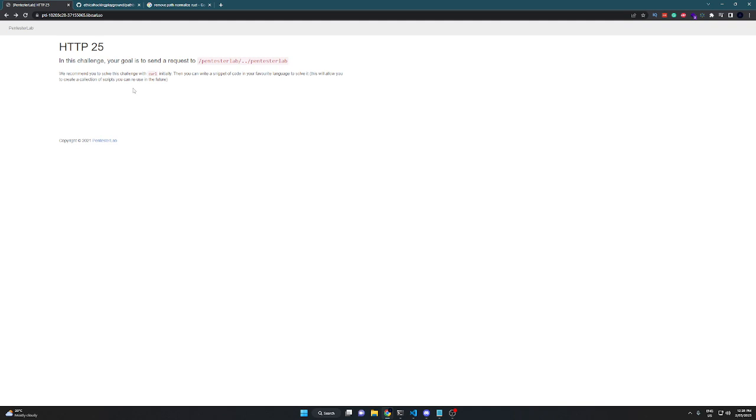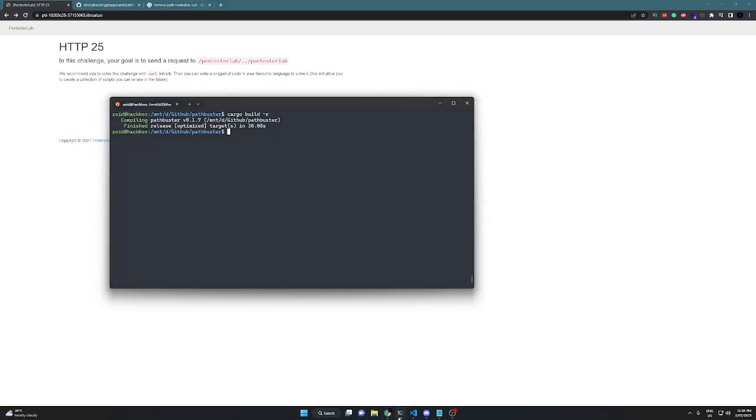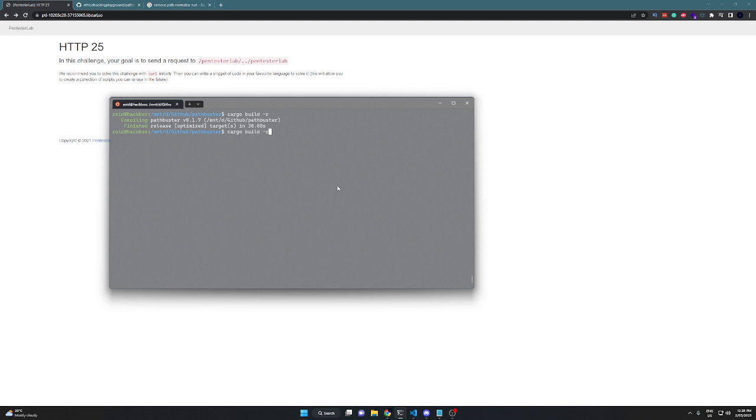So the first thing would be to crawl this website here and collect a whole bunch of routes. And then we'll need the payloads file containing all the traversals, and then we'd need the tech file containing all the potential internal routes. Now I've gone ahead and created those files, and I've gone ahead and installed Pathbuster.